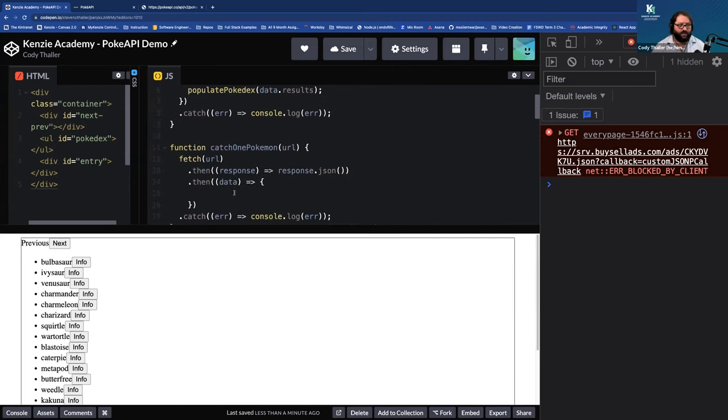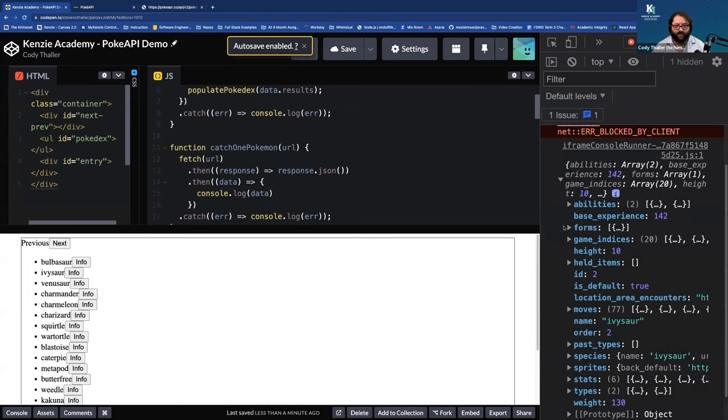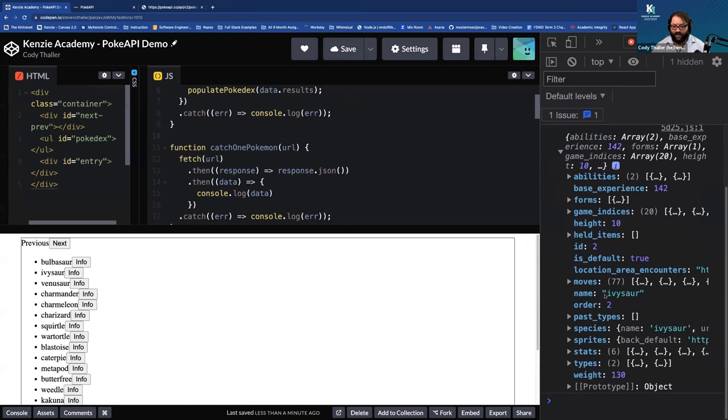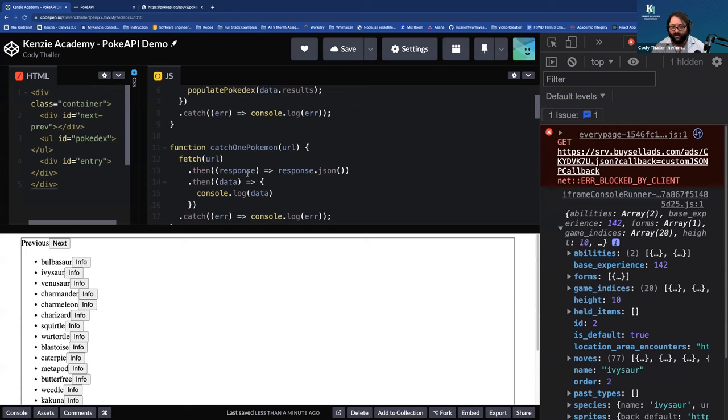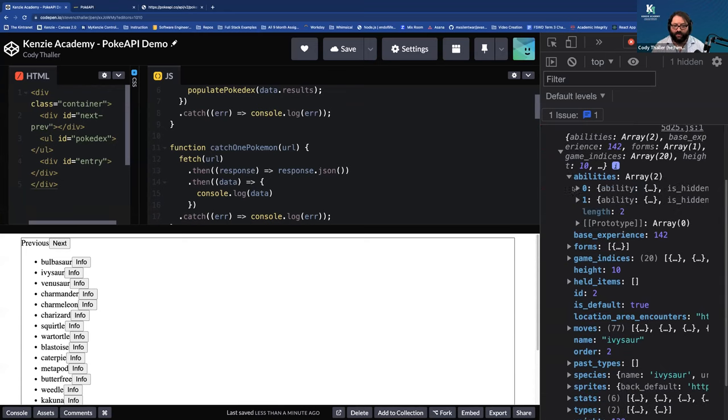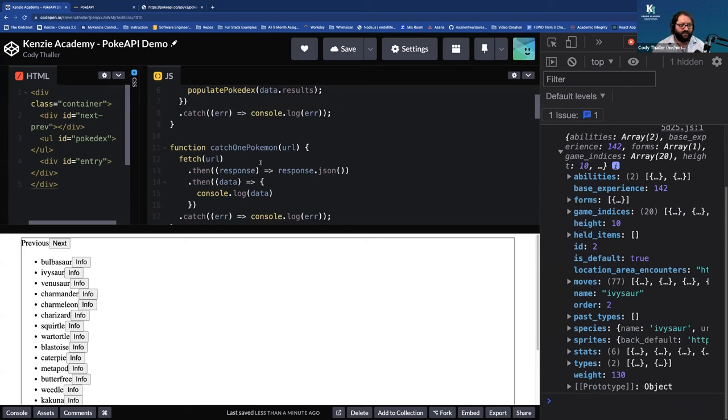Okay, so catch one Pokemon. Are we not? Okay, let's console log the data that we get back. There we go. Okay, so we did get something back. And that's a lot more information, right? Before we just had an array that came with a name and a URL. And now we have abilities and forms and all these different things.